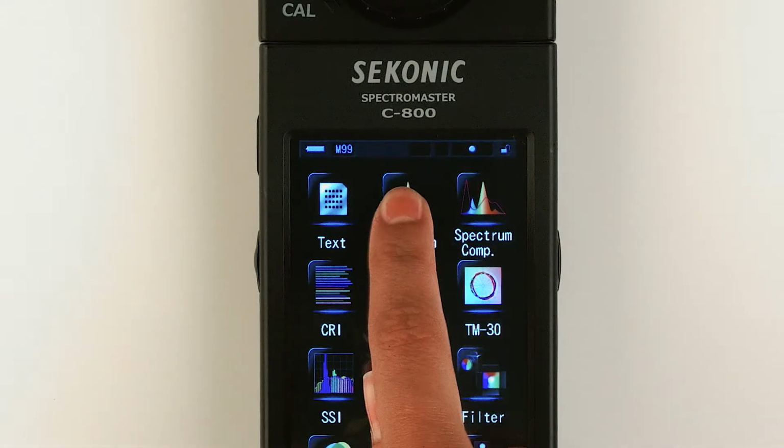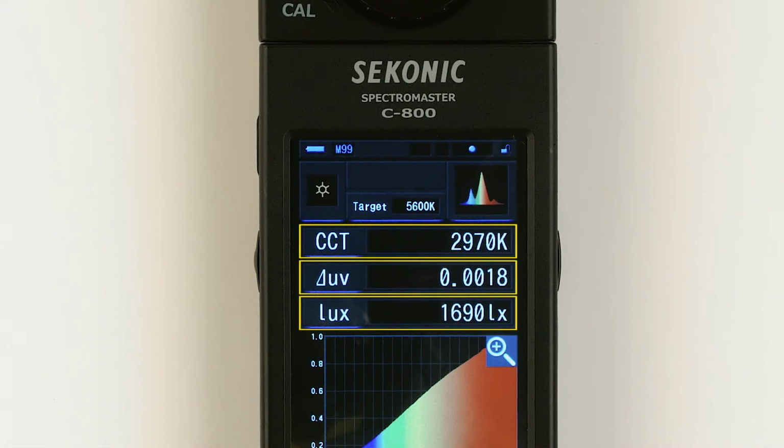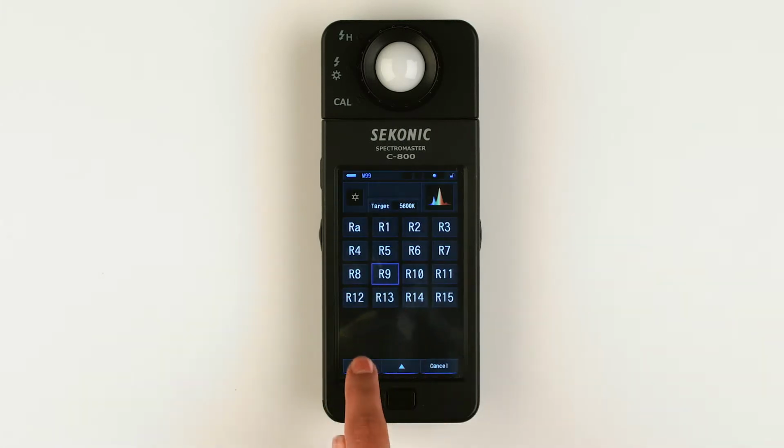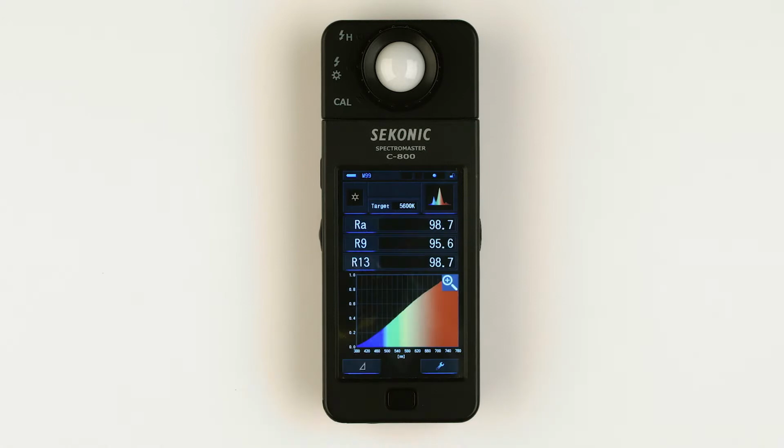In Spectrum mode, you can change any of these 3 values to display RA and 2 additional R values, as well as preview the spectrum to see where there may be spikes in the spectrum.